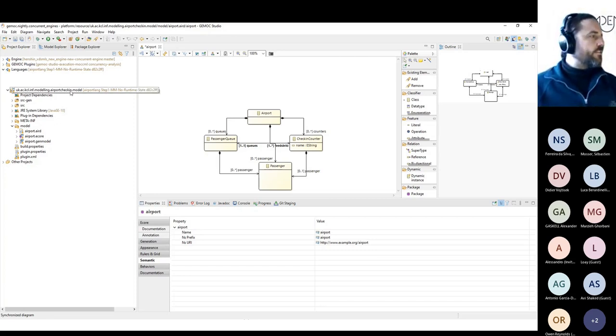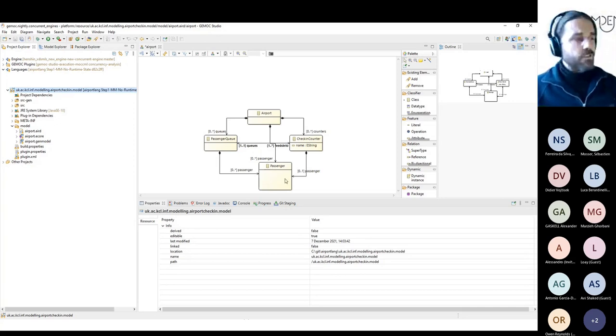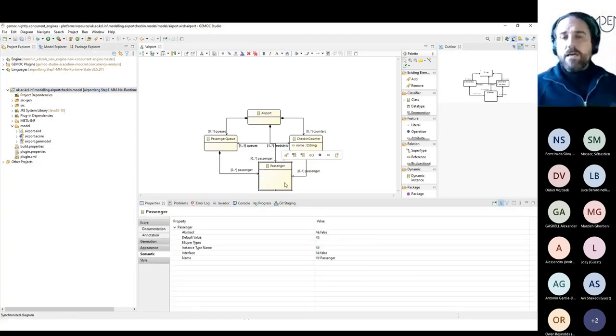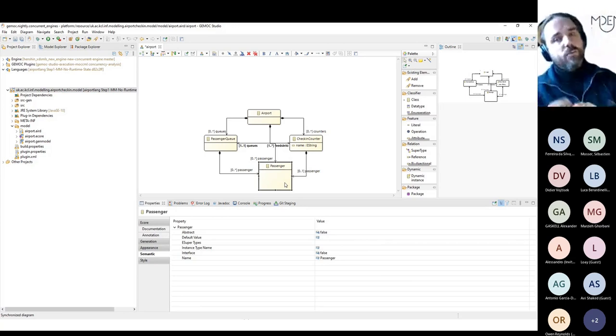Okay. One thing that is important about this runtime state thing: in order for GEMOC Studio to know what it needs to update in a model and how it needs to treat these, we need to actually annotate our meta model, and tell it which bits are runtime state and which aren't.